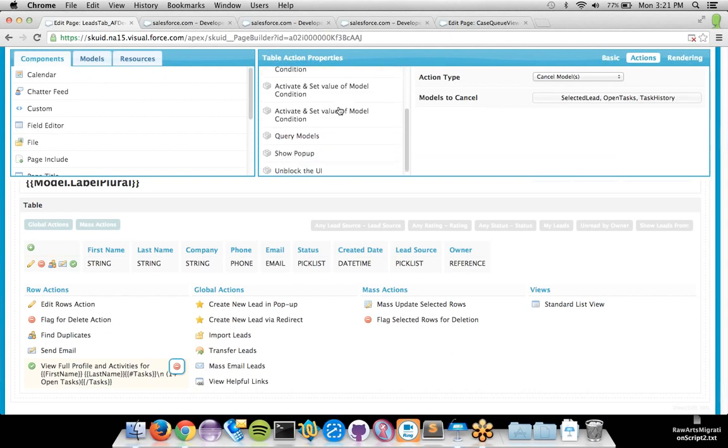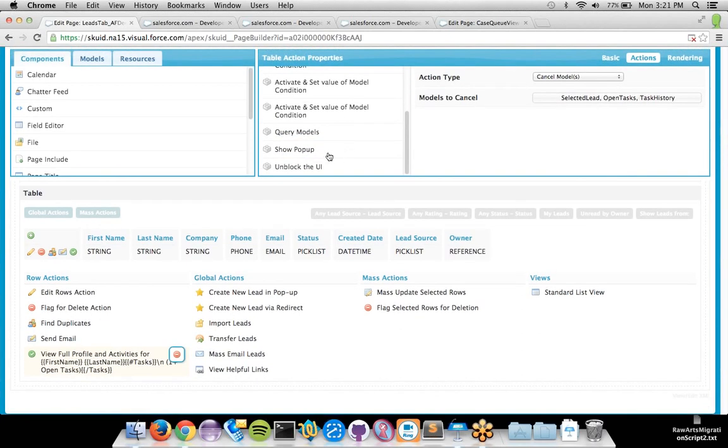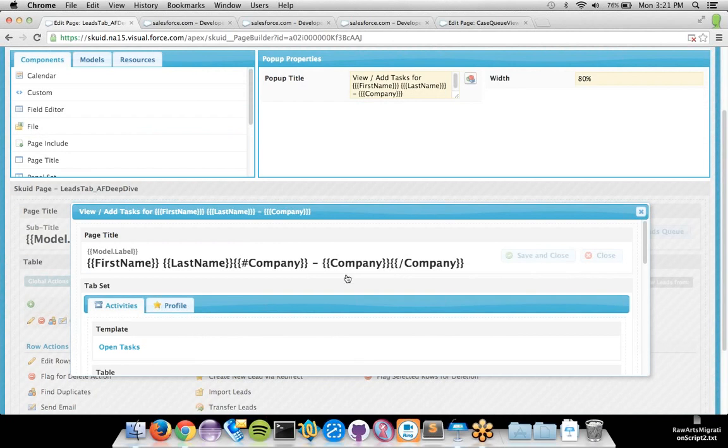Then we're going to run a series of actions. We're going to come back to these later. Don't want to do too much all at once. But the important one here for our purposes is show Popup. Now, when you have an action type show Popup, this will give us our pop-up builder.